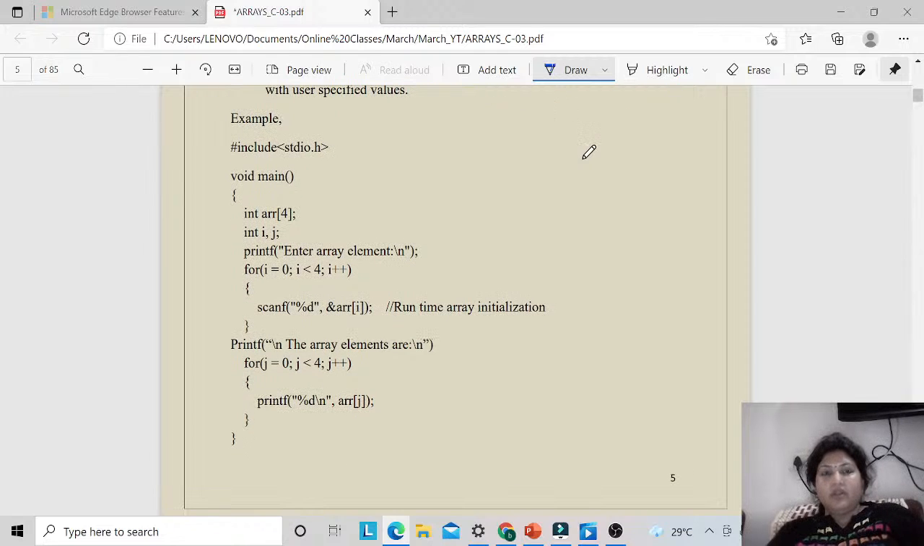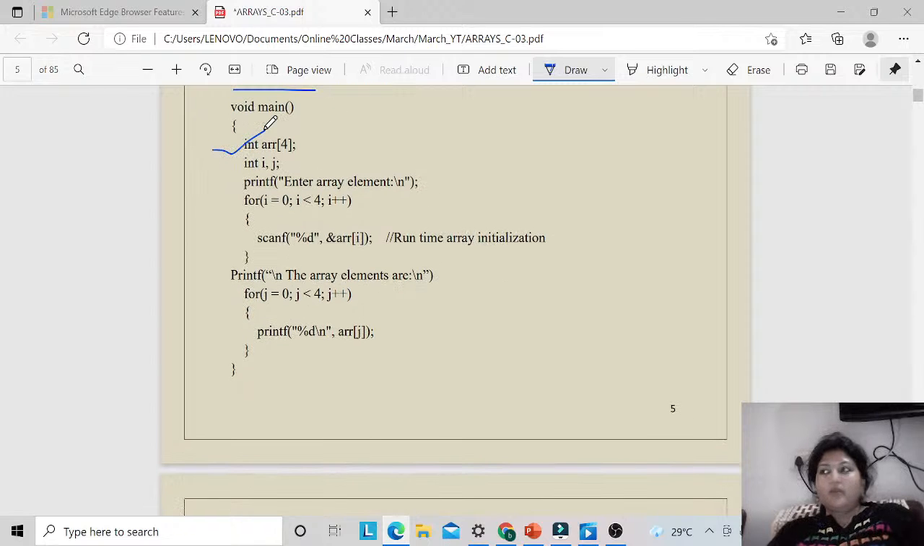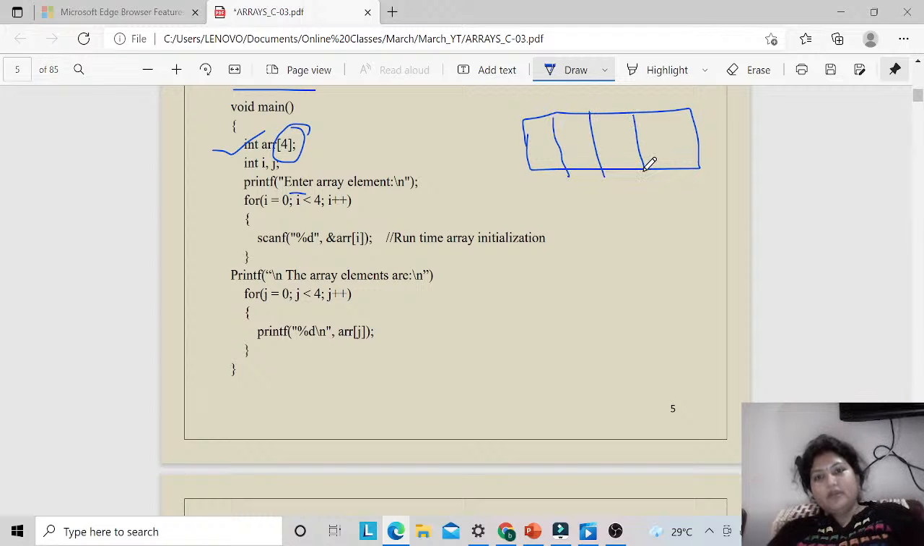Here we have included the header file. Then we have declared one array of 4 elements. Then we have taken i and j as two values. Then after this, you have this part. You have 0, 1, 2, and 3, and your value is like this. Now if you are taking the input from the user one by one, like 1, then 2, then 3, and then 4, you have to write the same statement 4 times.